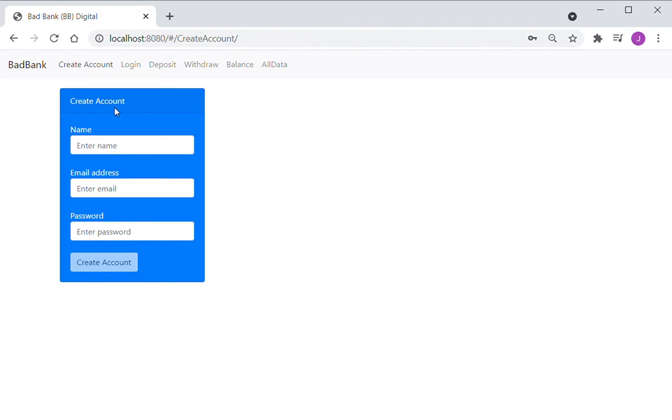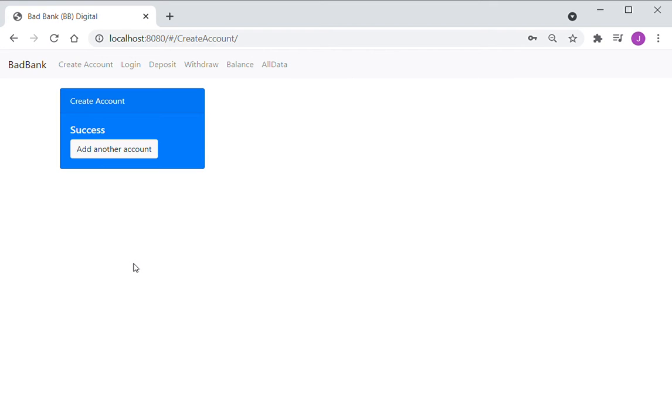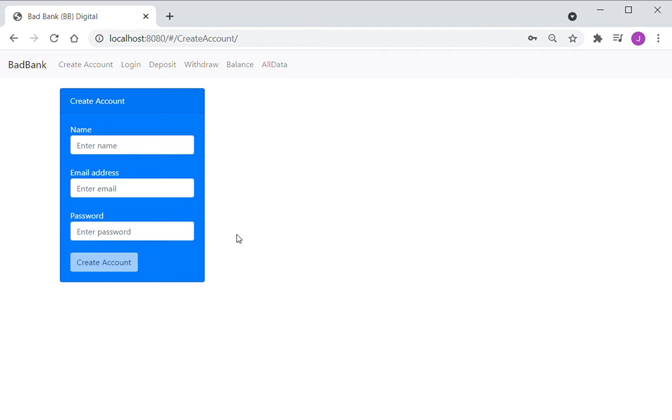We'll first start off by looking at the create account functionality, where we can go in, add our name, email address, and our password. And you can see if we hit create, it says success, and we can add another account, and that account has been captured and then transferred over to our all data page, which we'll look at a little bit later.